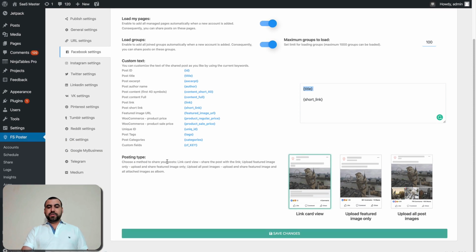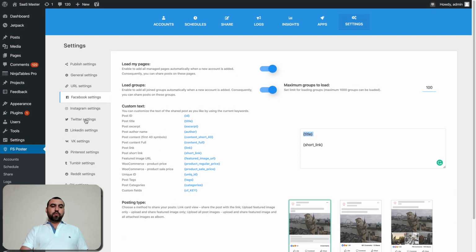In this case, we've got a post type. So on Facebook, we have link and card view. If it's set as a link, it's going to post the image from that link. Or it can upload the featured image, or it can upload all post images. So you have those options with each individual post right here.